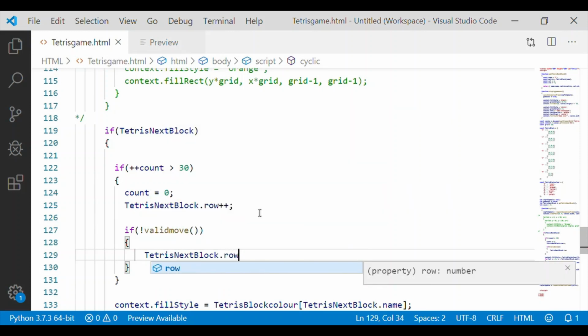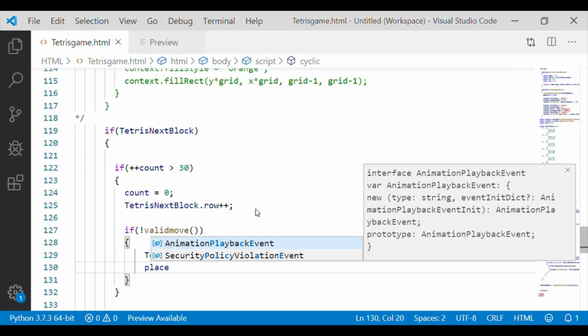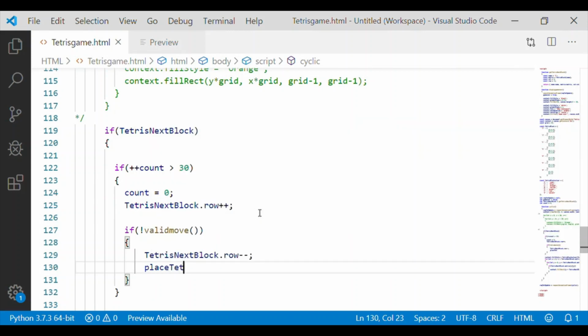After rolling back, we can place the Tetris. So I will call another function place Tetris. So now we have to define 2 functions, valid move and place Tetris. If not a valid move, we will roll back the row and place the Tetris.